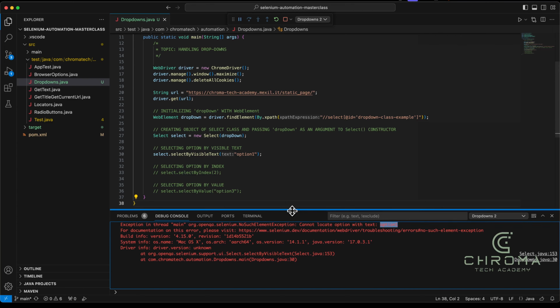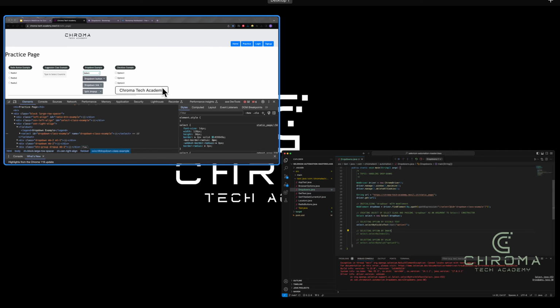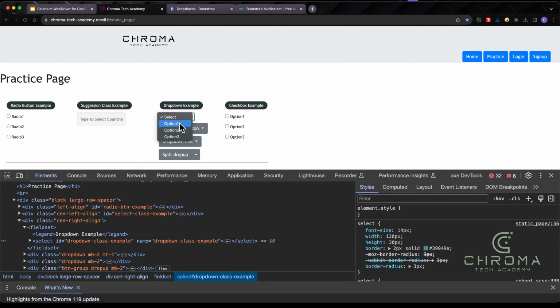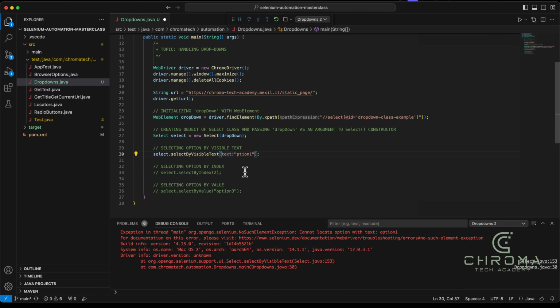So if you notice here, if you want to use this method, you need to enter the exact text of the option that you want to select, and it'll work. I'm going to change this back to uppercase O, and we should be good. Now let me comment this out and move over to the next option from the select class.